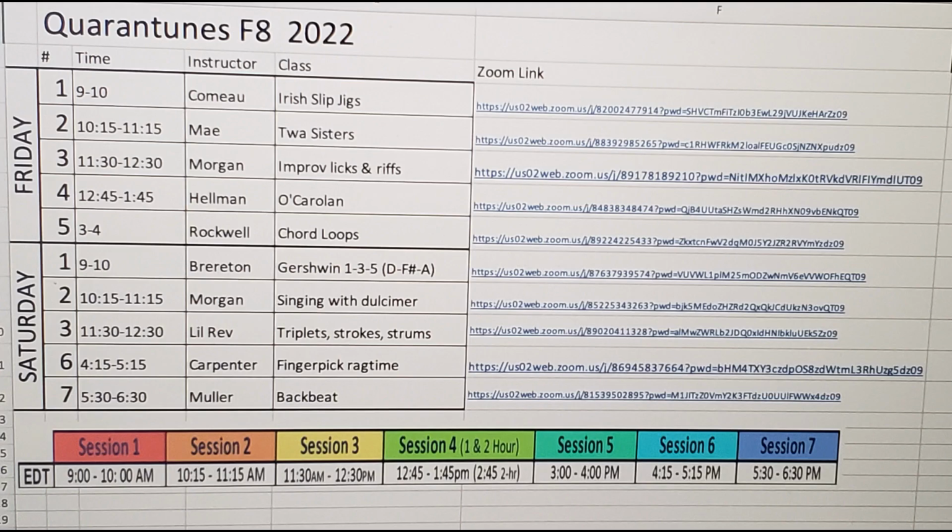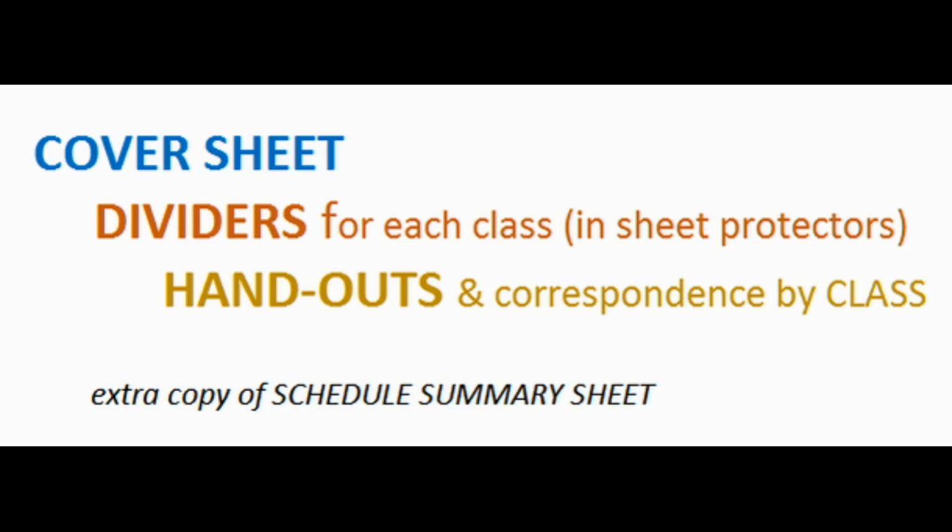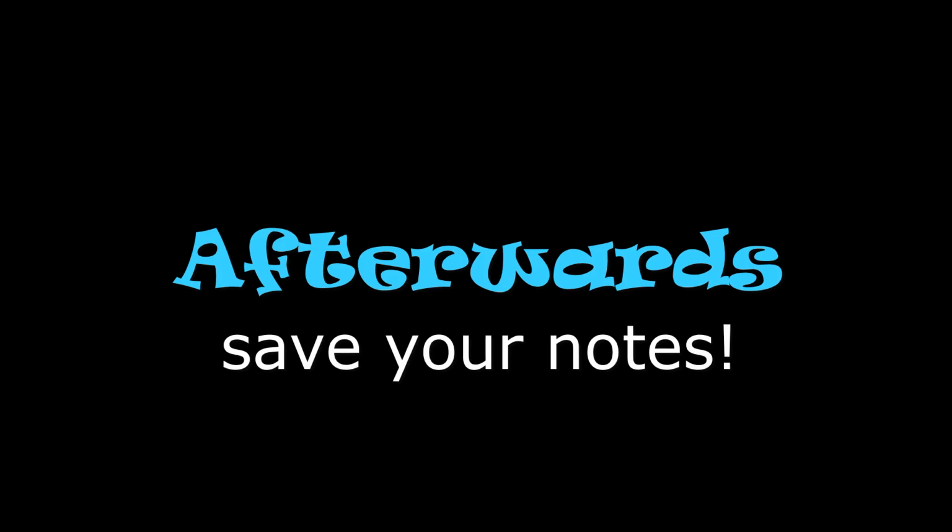In finishing your binder, you should have a nice cover sheet, all relevant handouts by course, a printout of any relevant correspondence by course, or just general admin notices for the front of the binder.